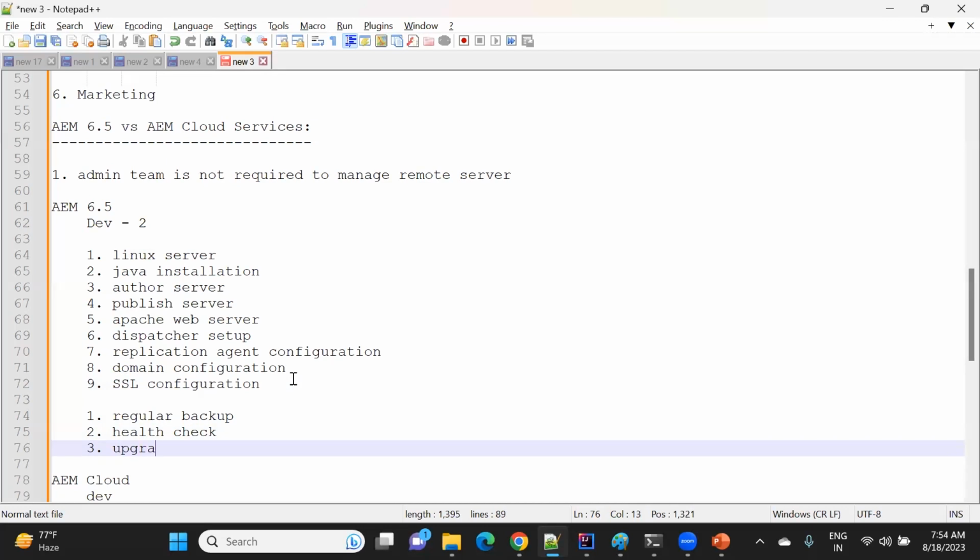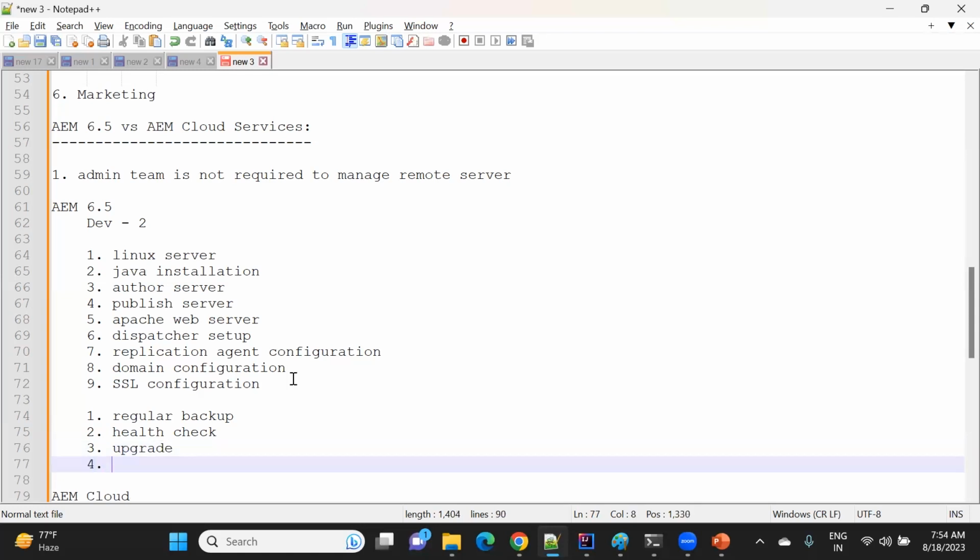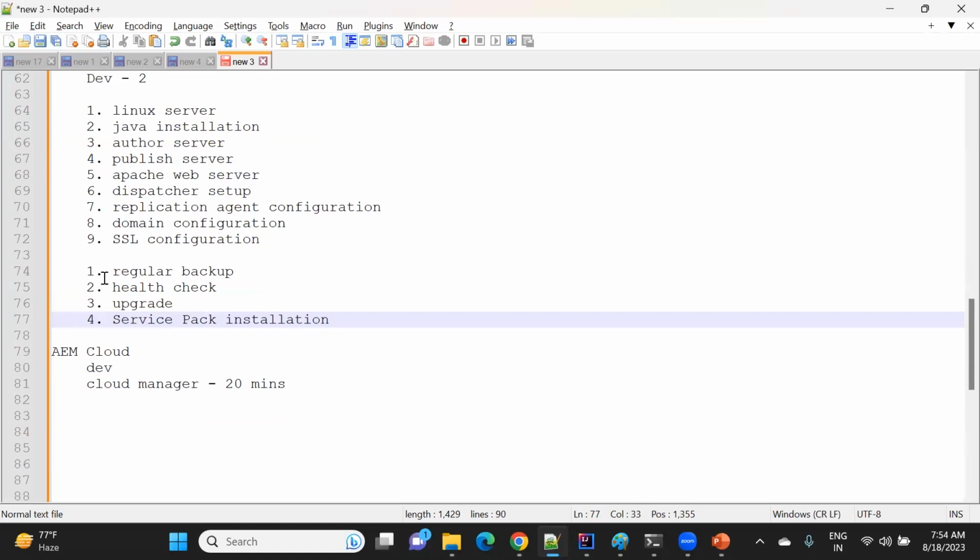If there are new updates from Adobe, we need to upgrade, and service pack installation. So these are the regular activities the admin team has to do. Even these maintenance steps are automated in AEM as a Cloud Service without any manual interaction.